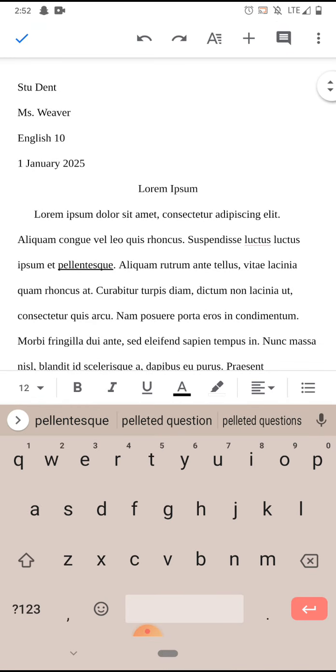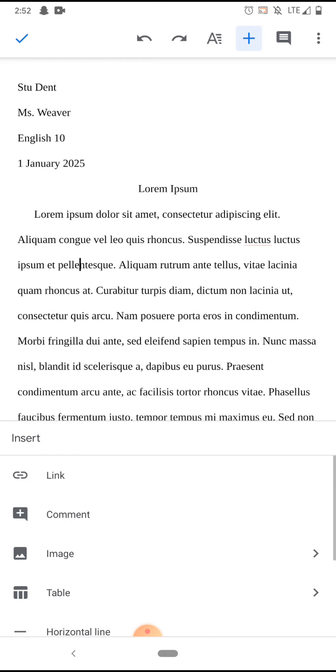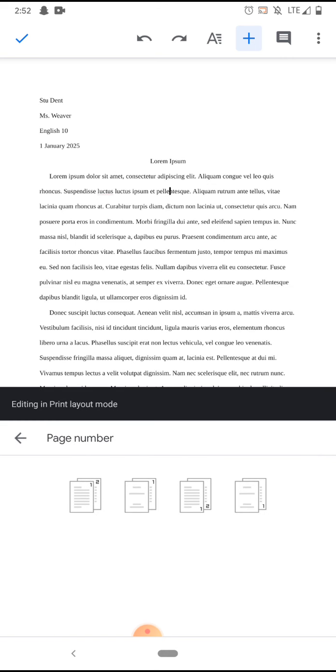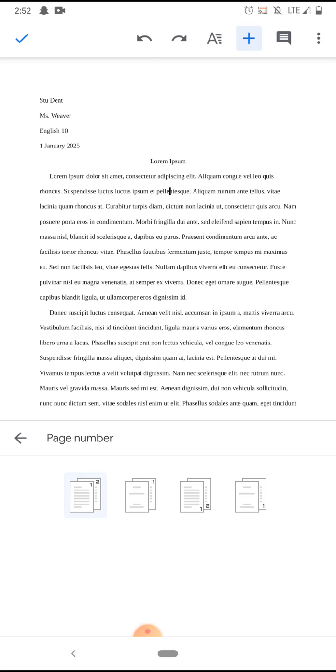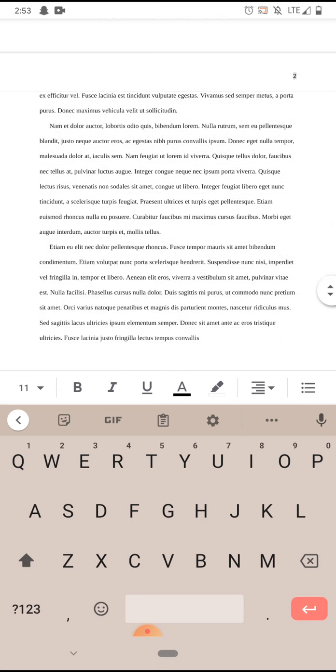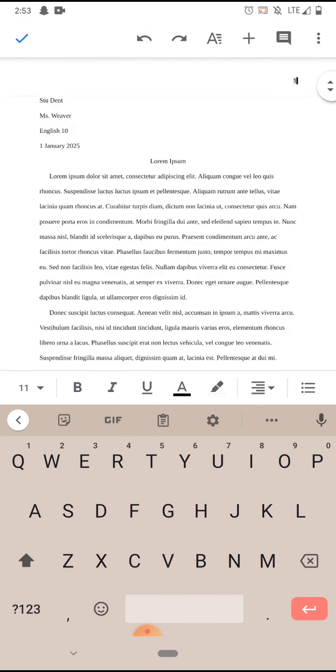no extra spacing. The last thing I need to do is add my header in the upper right-hand margin. To do that, I press the plus sign that's up here at the top, and I scroll down to page number. And then I choose the first option. The first option that has that 1 and 2. I click that and I can see I have a little 1 in the top of my first page and a little 2 in the top of my second page, which means that I'm doing well.